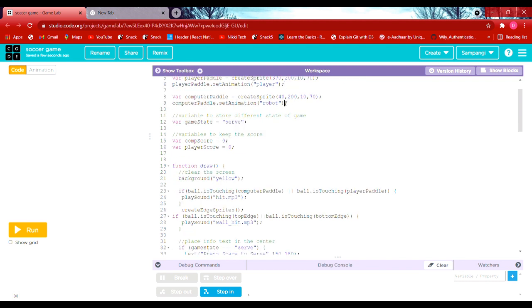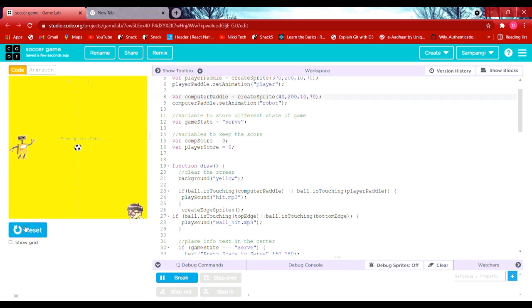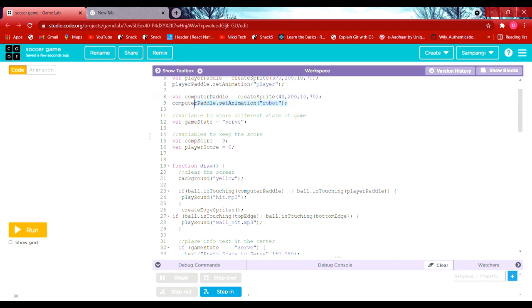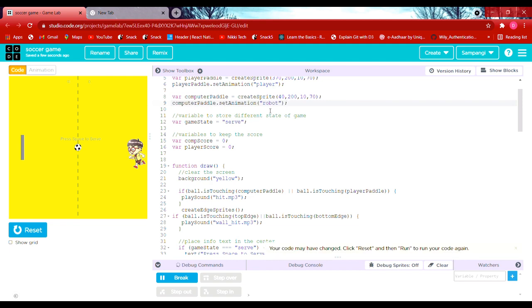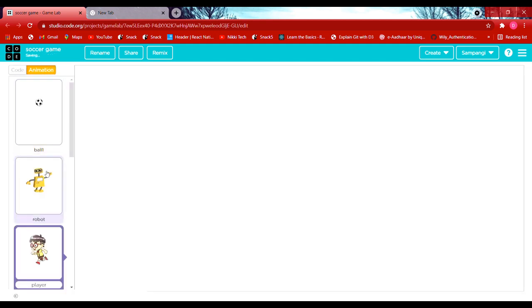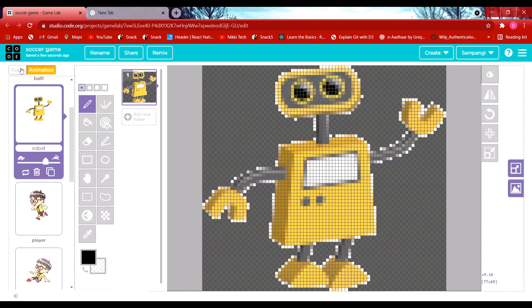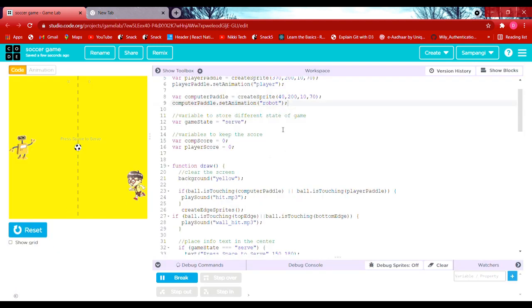The next thing we have created is the computer paddle. This robot which we are seeing is the computer paddle. I'll just remove the image and then show you. See, this is the computer paddle. Our computerPaddle equals createSprite with 40 as the x and 200 as the y, 10 width and 70 height. Let me add the image like computerPaddle.setAnimation robot. We have the image called robot here, so we just call that over here, robot.